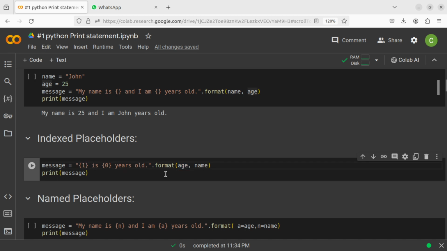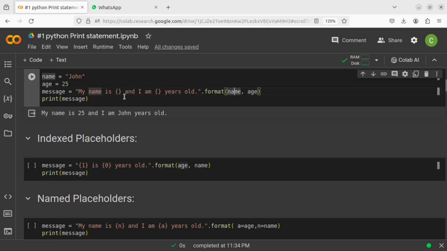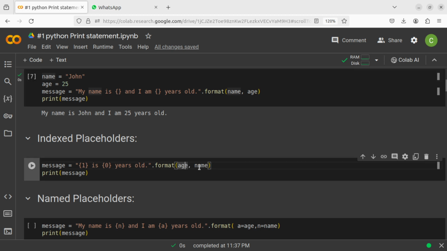Like if you want to say, since you have used age earlier, right? Here you are using name first. Your name was coming first. So what if you want to use name at last, or here you want to use name at first?